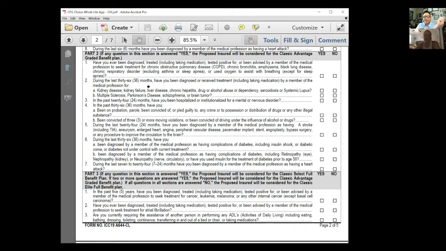Last 36 months, number 2, receive treatment for the following: kidney disease, kidney failure, liver disease, chronic hepatitis, drug or alcohol abuse dependency, sarcoidosis or systemic lupus, MS, Parkinson's, schizophrenia, brain tumor. So getting back to the PowerPoint, when you're asking general health questions, you're going to be asking about medications. Medications will be an indicator for these issues. So that's kind of your fallback.